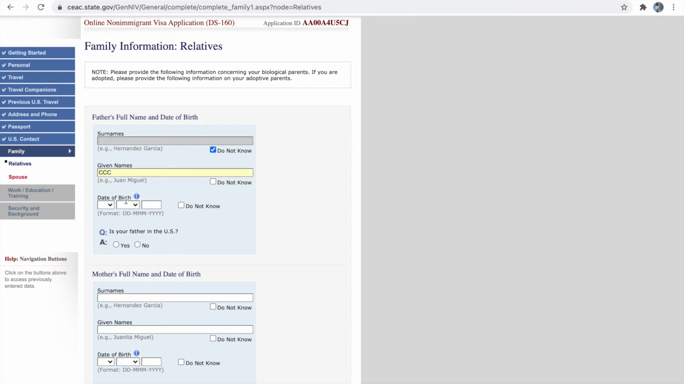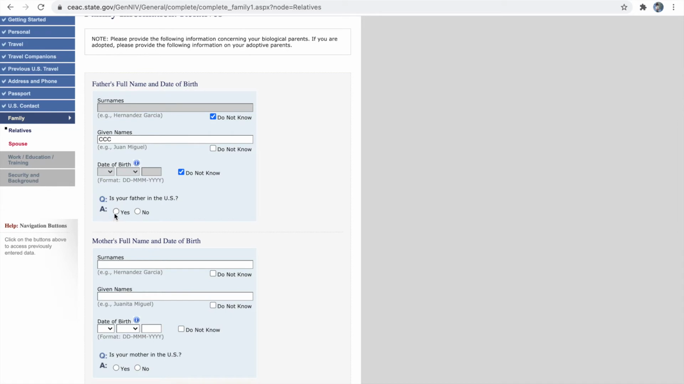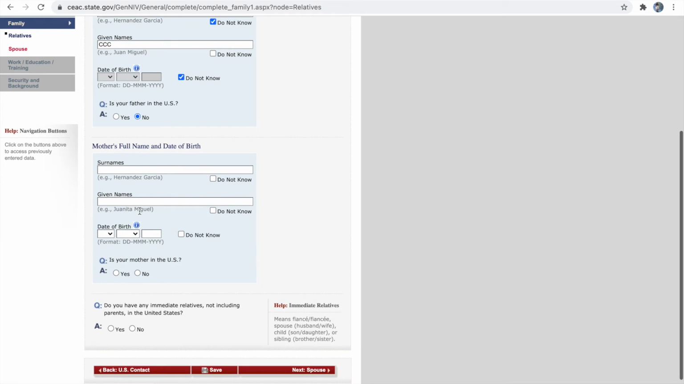Next, date of birth. If you don't know your father's date of birth, then you can provide do not know. If your father is in the US, then you have to choose yes and provide the details. Otherwise you can choose no. The same will apply for your mother's detail also.